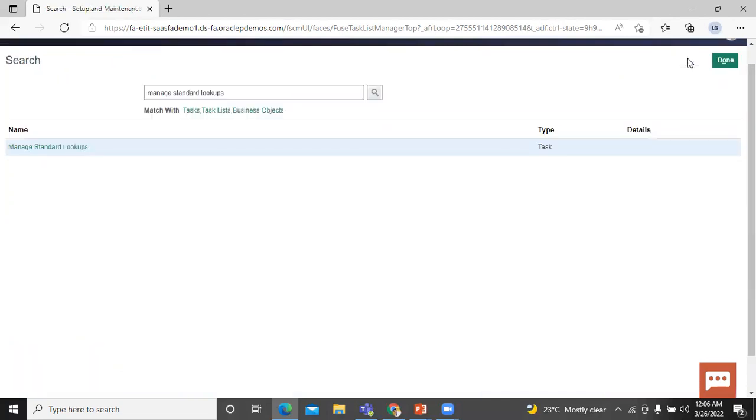This is all about how to configure the default activity search in Oracle Fusion application.